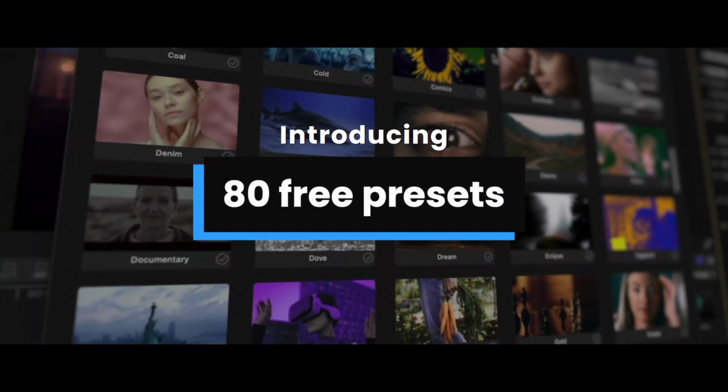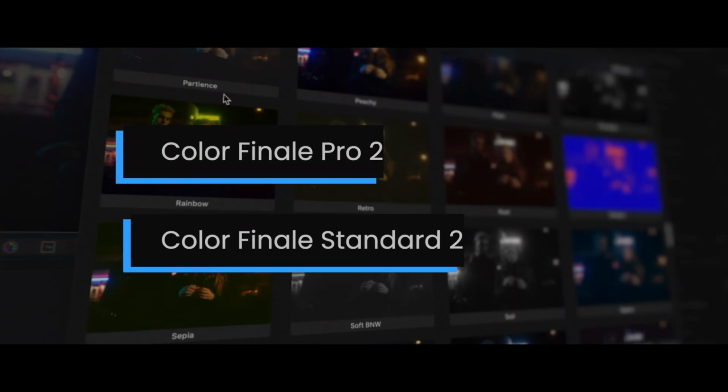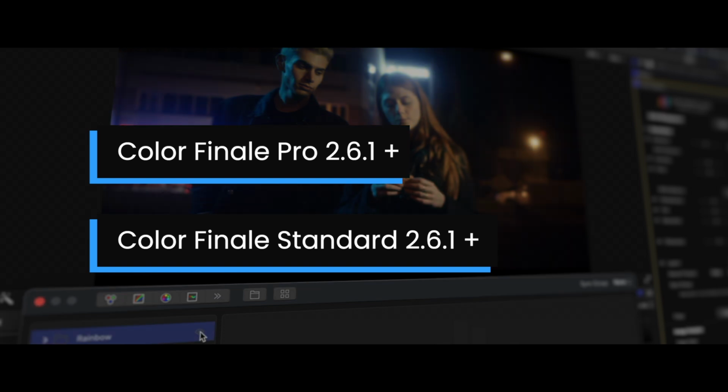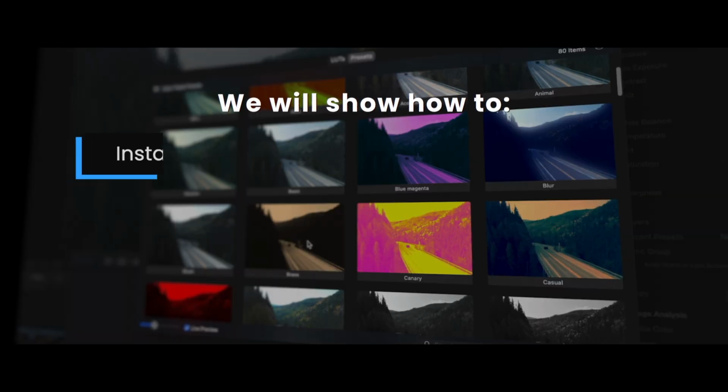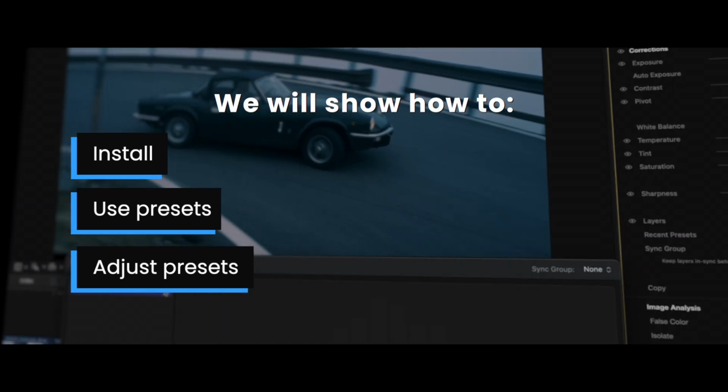Hi, let's talk about the 80 new presets that now come included for free in the standard and pro versions of colorfinale 2.6.1 and up. We'll show you how to install the collection and how presets can be used in your projects.